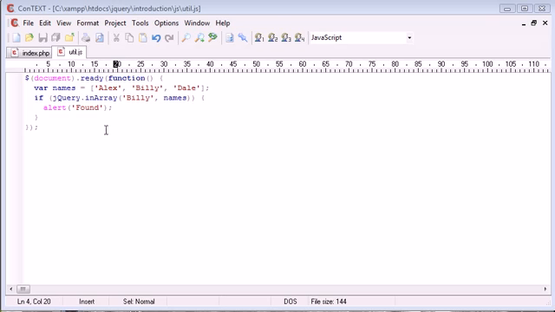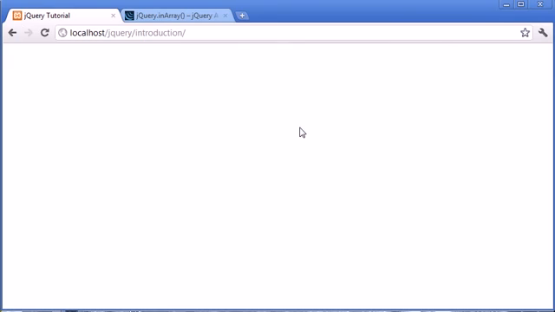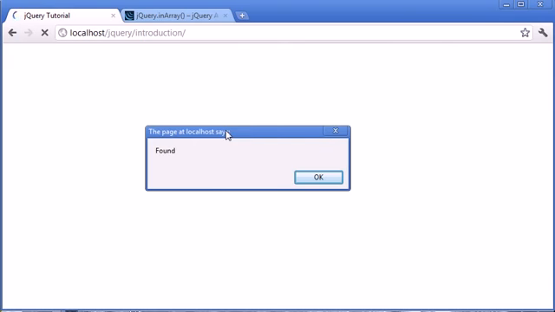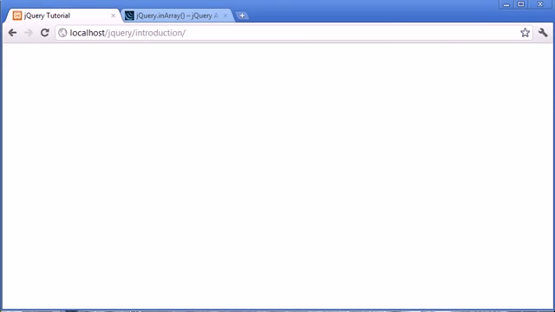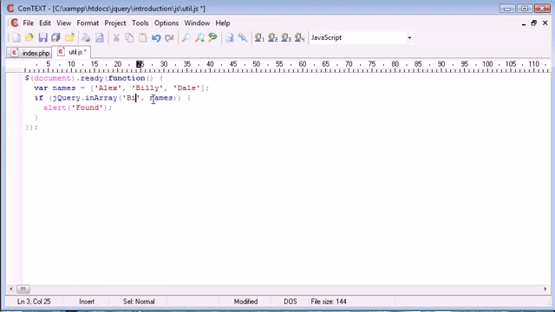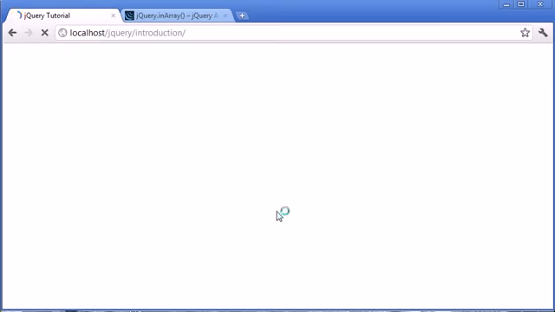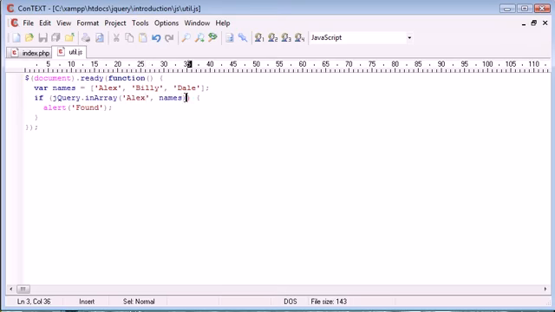However, the only reason we're going to actually alert now is because Billy is at key 1. If we were to change this a bit later to Alex, we wouldn't get this alert box out. So let's go ahead and refresh, and you can see we've got a dialog box saying found. Let's change this value now to Alex and see what happens. Remember, this function will now return 0. Let's refresh, and you see nothing happens. So we need to check that it doesn't equal a particular value, and this value is -1.